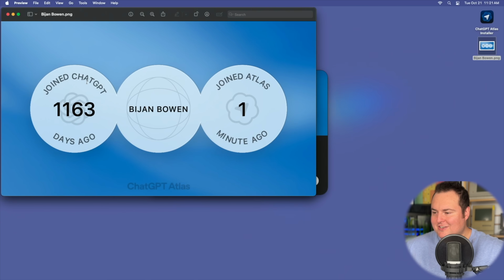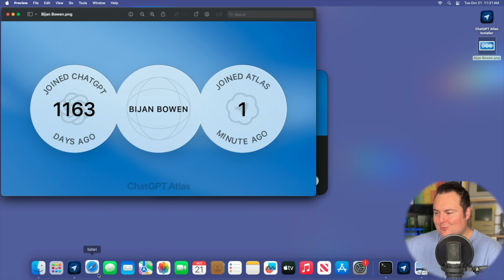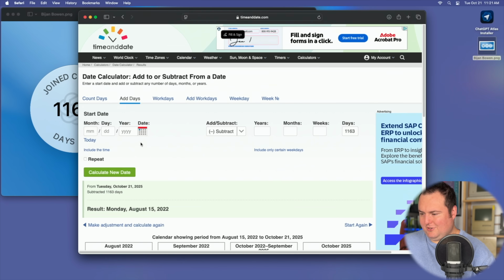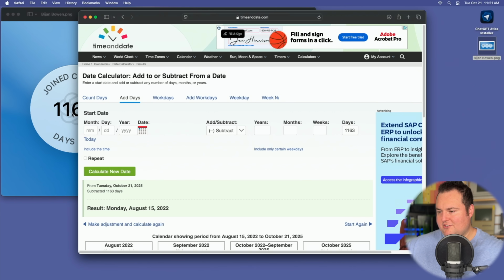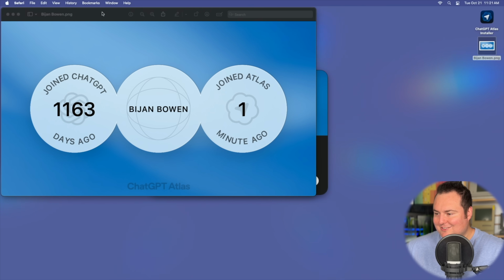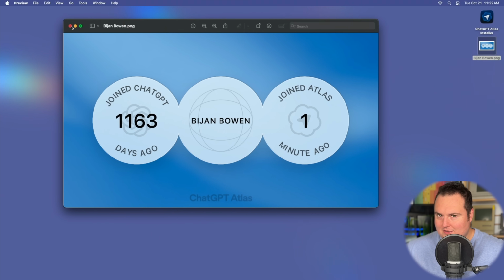Is this like a badge? Joined ChatGPT 1,163 days ago. What day was that? I'm going to flex now to see. I was an early adopter. August 15th, 2022. All right, ChatGPT didn't exist then, but joined Atlas 1 minute ago. I love this. I'm going to print this out and frame it.